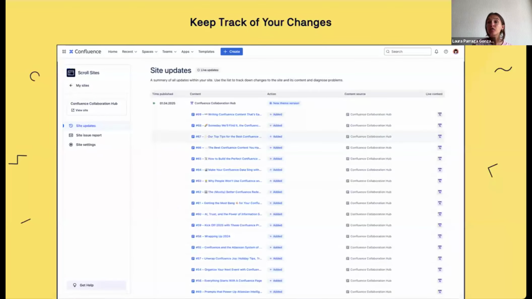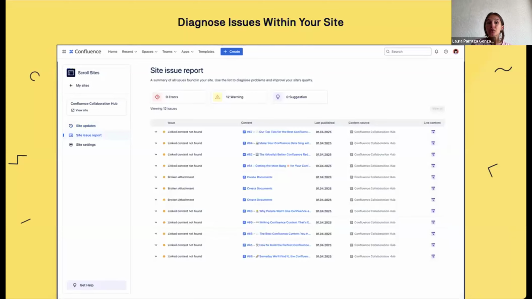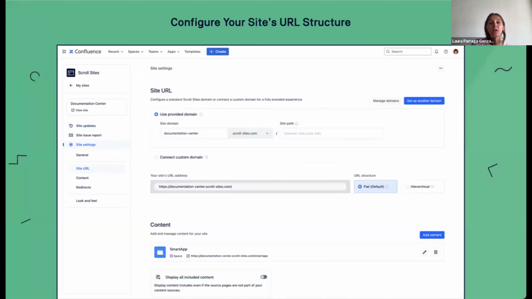You can also keep track of your changes, see everything that has been published in the last hours, weeks, and what is still to come. You can diagnose issues, like, for example, if linked content isn't found or there's a broken attachment, you will know by looking at the site issue report. And then also, that's new, you can configure your site's URL structure to be flat or to be hierarchical and reflecting the position of the page in the page tree.